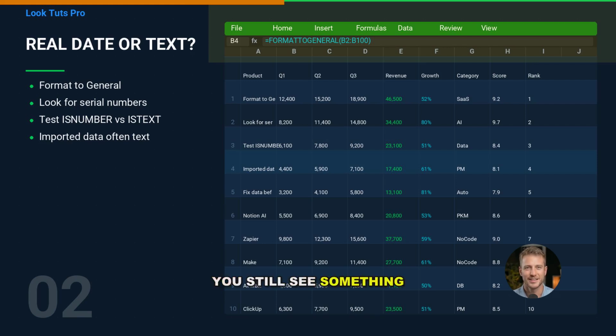If you still see something like 2025-03-01, it's probably text. Another check is to use ISTEXT on one cell and ISNUMBER on another. Real dates return TRUE for ISNUMBER. Text returns TRUE for ISTEXT. This matters because conditional formatting date rules compare numeric dates. If your overdue rule is comparing a number to text, Excel won't interpret it the way you intend. Before touching any rules, confirm your date column is truly numeric. That one step fixes a large chunk of "not working" cases.